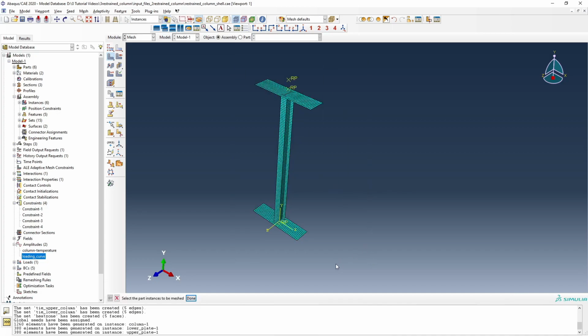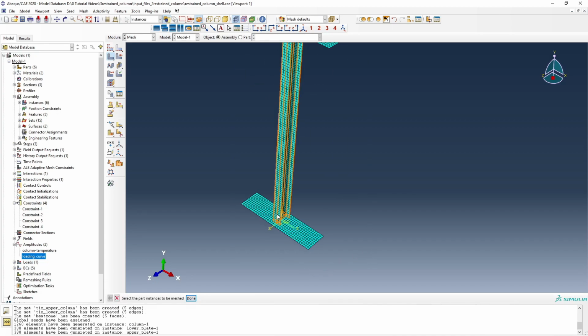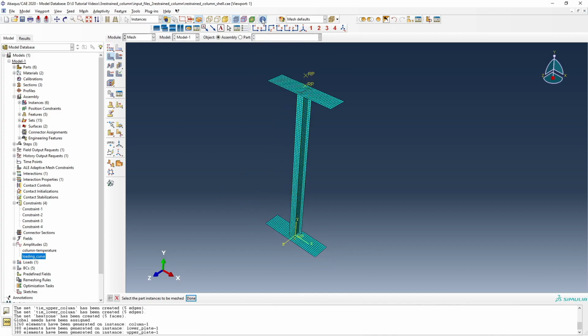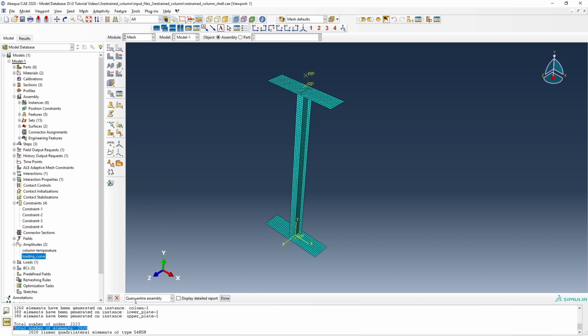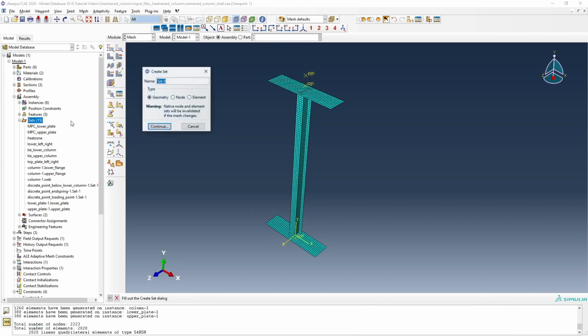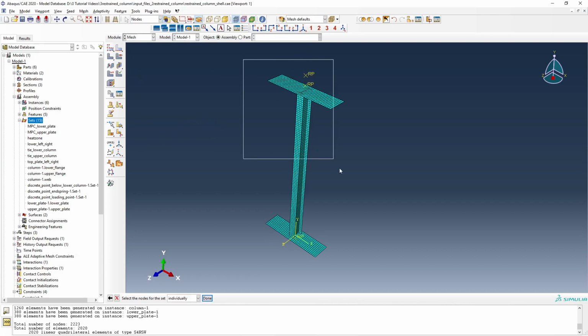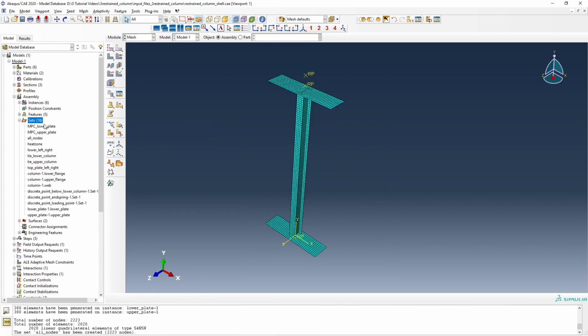Select all and mesh. So we have this mesh created, which looks like this one, and we can query the mesh statistics, and it has a total number of nodes 2223, and total number of elements 2020. Okay, so it's okay now, we cancel, and then we need to create the node sets for the initial temperature. So we go in the set here again and then create a set, and the set is all nodes, and then the type is node, and then continue, and then we select all nodes. So all nodes is selected.